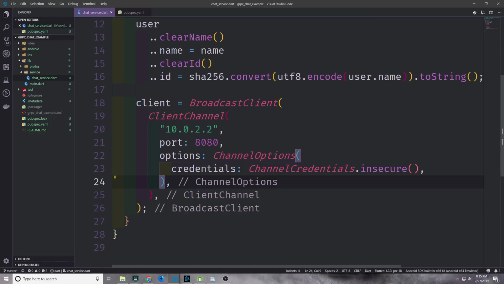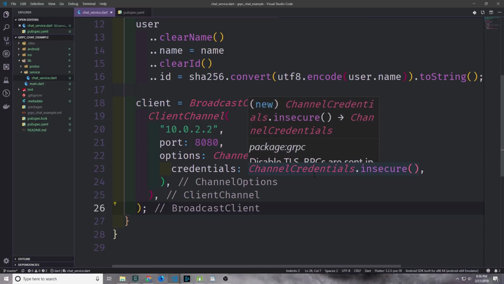We then want to add some options to our client channel, and we can do this through a channel options object. Specifically, we want to just tell the application that we don't need any kind of special credentials to gain access to the RPC because we're not running it over HTTPS, for instance. So we just say credentials equals channel credentials.insecure. If you follow along with the Go tutorial, you'll notice that some of the code actually is very much the same as what we're writing in here, and that's not by accident.